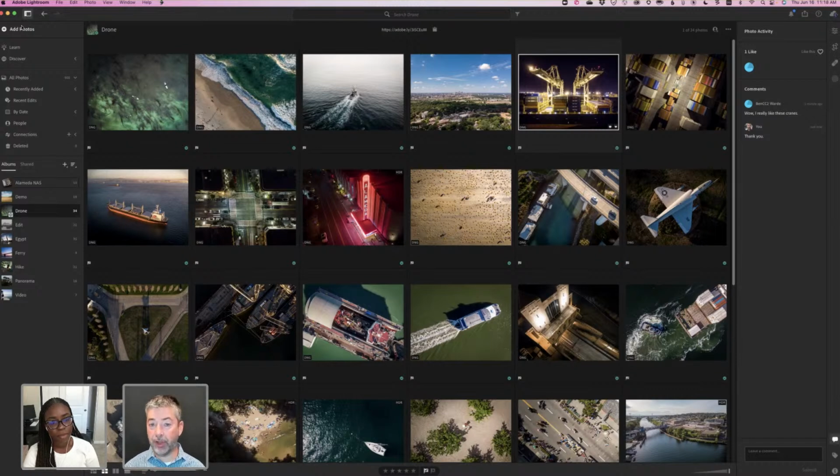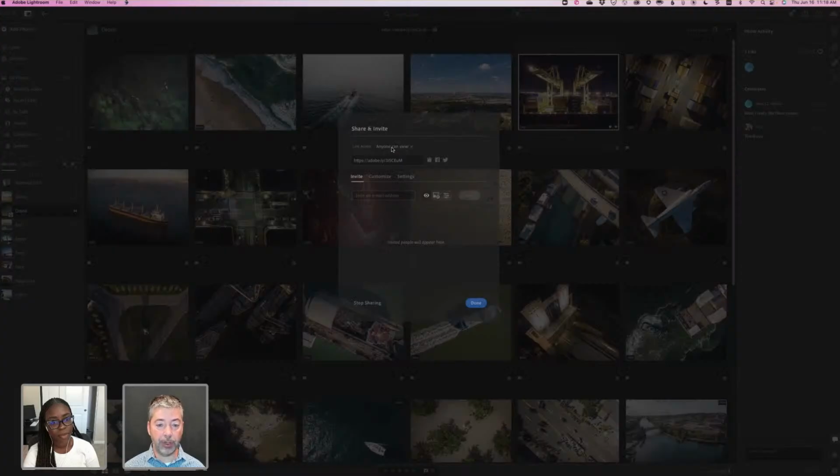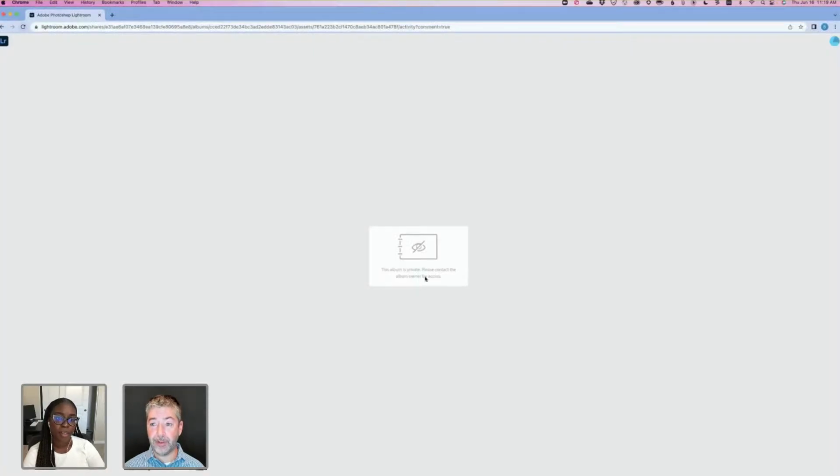Now, if I'm sharing with a client, I probably don't want anybody else to be able to see the images. So here in sharing, instead of anyone can view, I can change it to invite only. So I'll hit done there, and let me go back here and do my refresh. This album is private. So it's invite only. So nobody can see this right now.